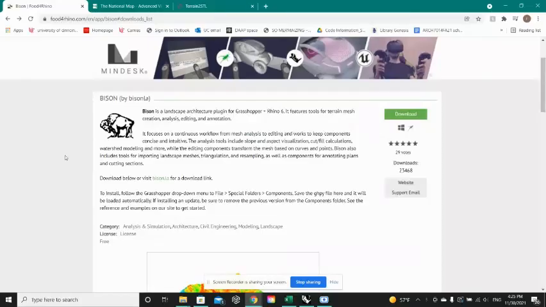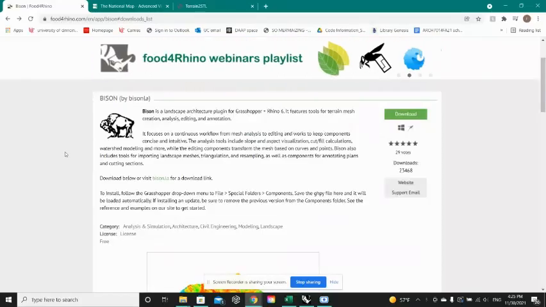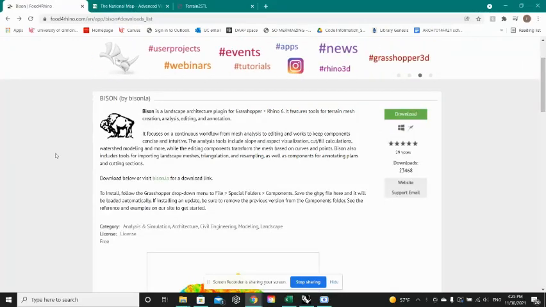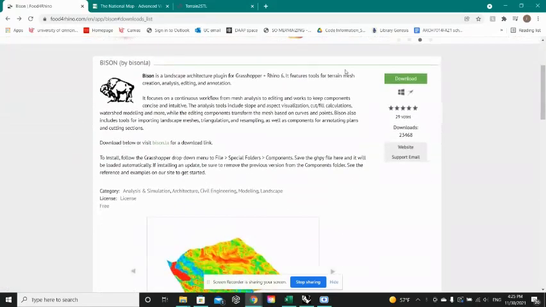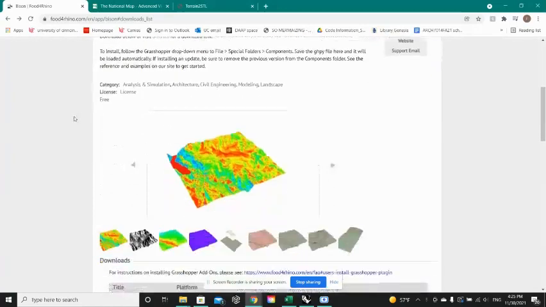Okay, so we are going to be talking about the Bison plugin for Grasshopper in Rhino. You can get it off of Food for Rhino. It's an easy download. You just have to log in to Rhino.